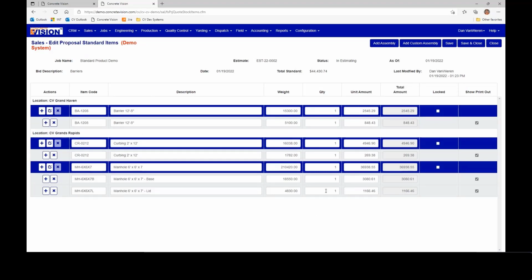It's also copying in the default weight. And then it'll also copy in any of the pricing, based on if you have your material pricing all set up in Concrete Vision. From here, you can then go in and modify that pricing. So I'm going to take this one down to 3,000, 1,200, and they want 5 of those. The curbing, they want 10 of those.